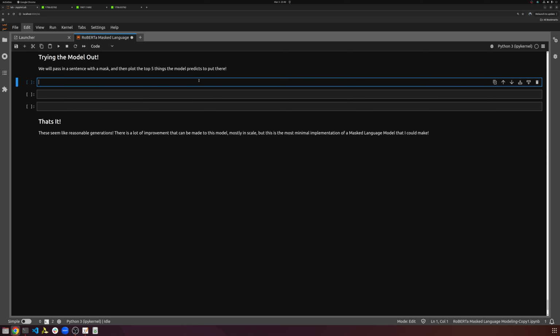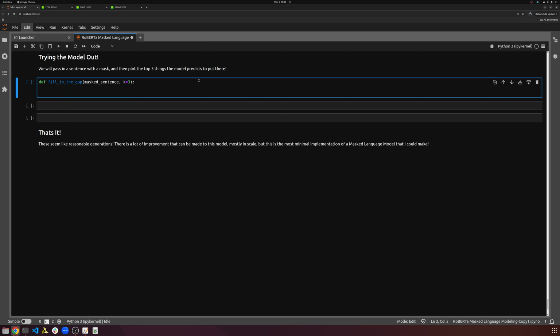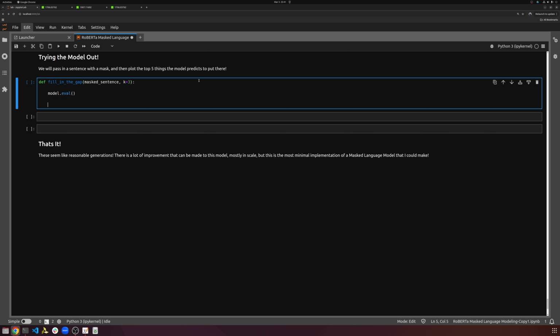We're going to do a def fill_in_the_gap, and we're going to provide it a masked sentence. I'm going to assume there's just a single mask in a sentence, otherwise it becomes a little bit more complicated. We're just going to do one, and I want to see the top 3 predictions. What are the top 3 things it could be? And so we have our model. I'm just going to throw it into evaluation mode.